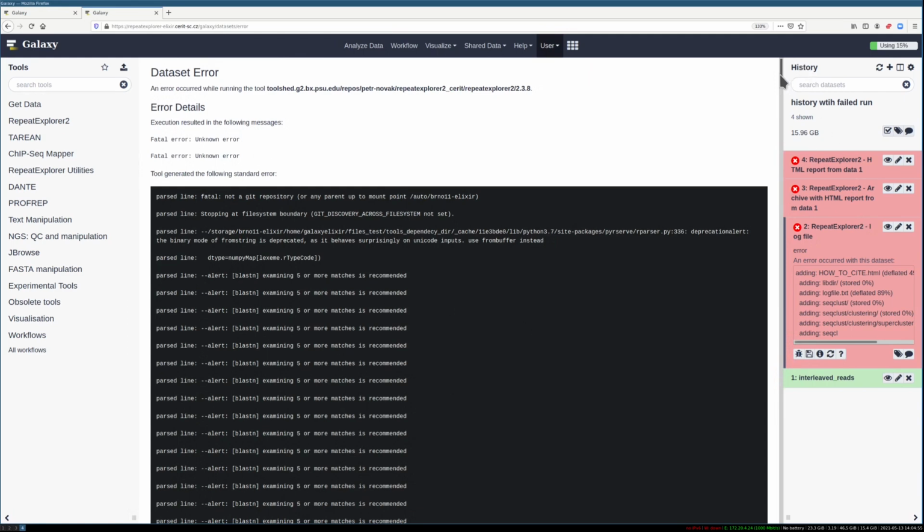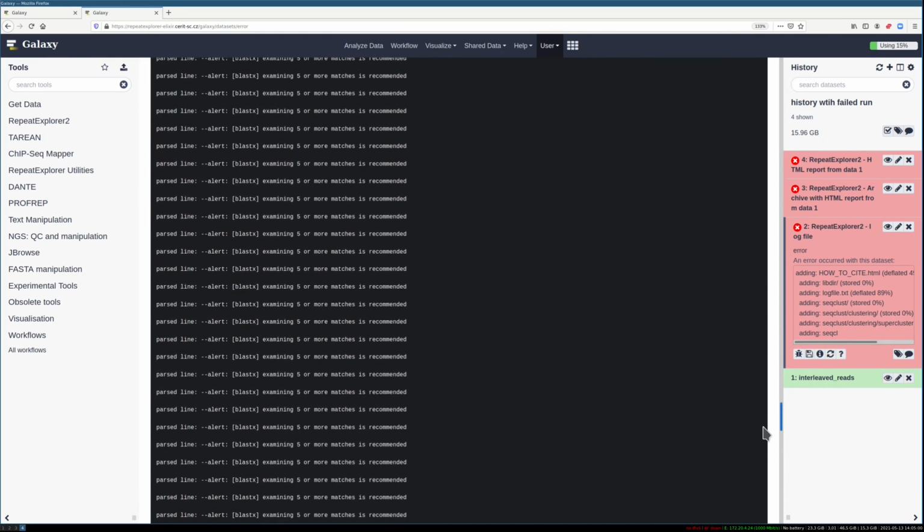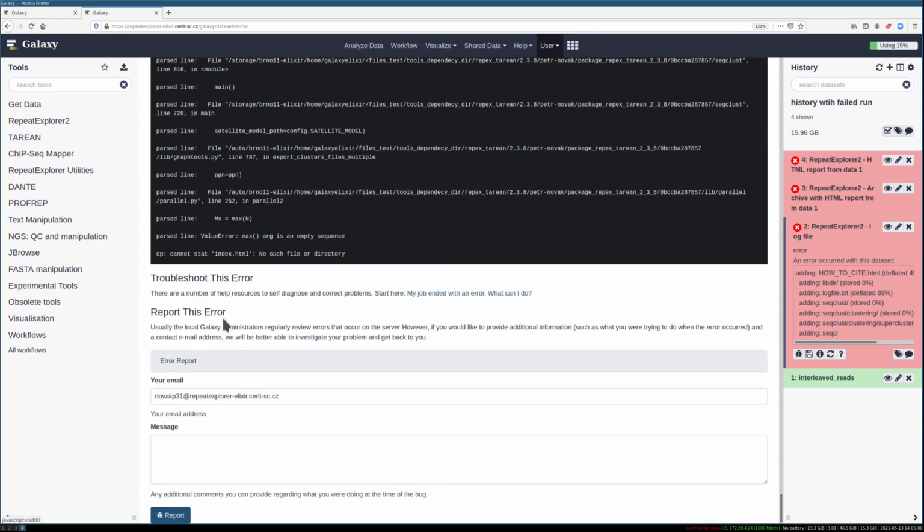It's quite likely that you will not understand what these messages are saying, but at the end of these error messages you will see a text window, and you can report this error to us. This bug report is sent to the RepeatExplorer support email. So you can also attach some message which will better explain what you did. The advantage of doing it this way is that we will get access to your data and to your history which contains this error.